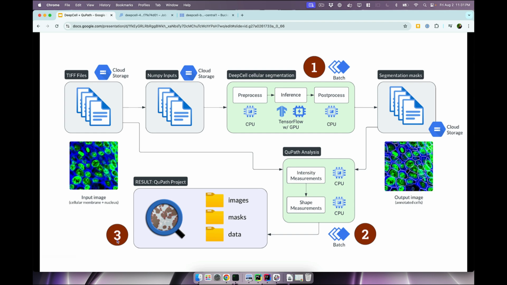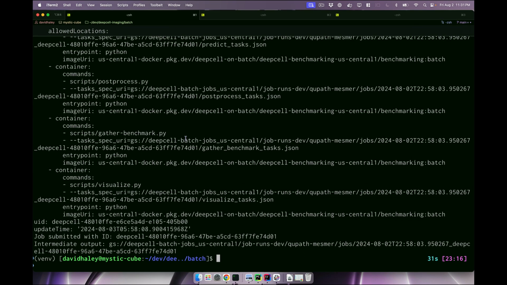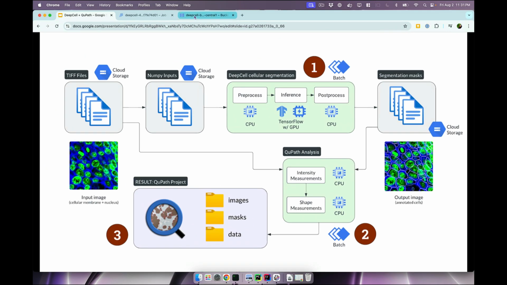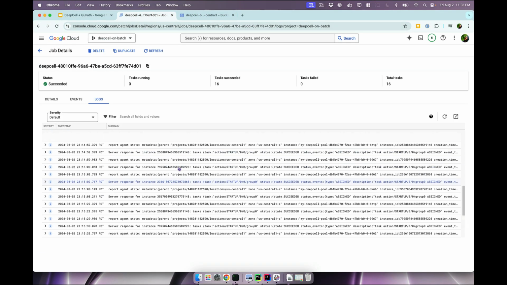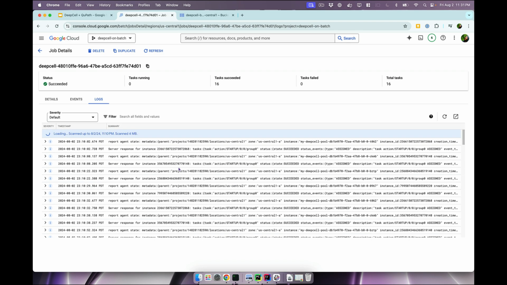So let's take this and actually see how it works. So over here, first of all, we would run the job by having this little helper script. It produces a bunch of JSON. You can see it up here. It's not super exciting, but that runs a batch job. Now, the batch job is not super exciting to watch, but here is an example.